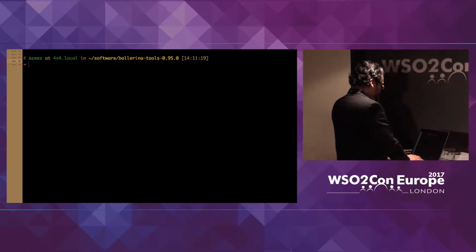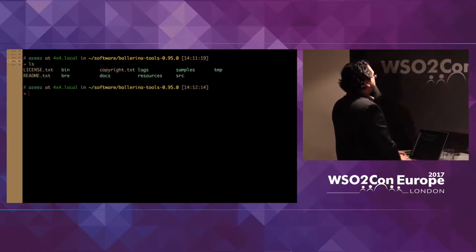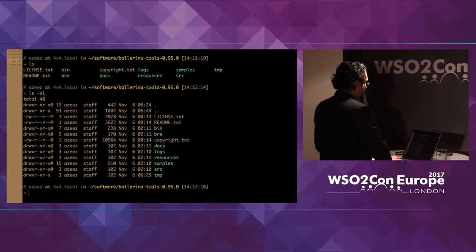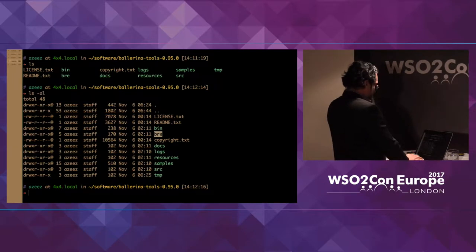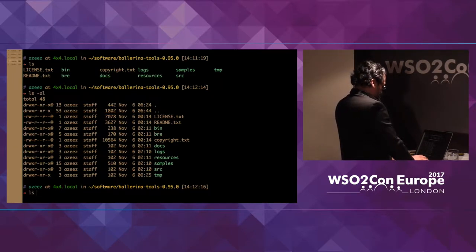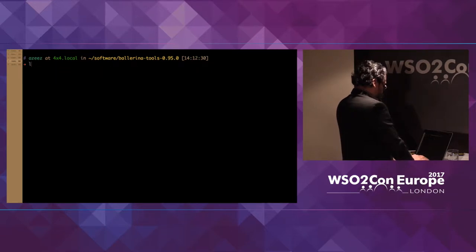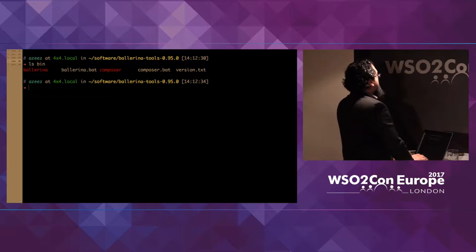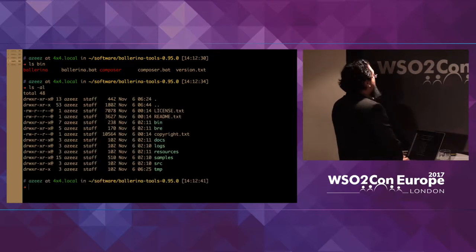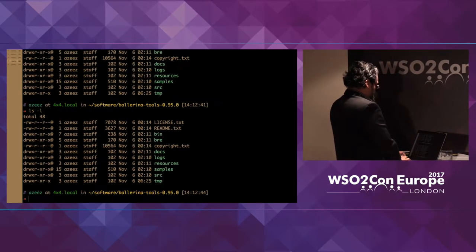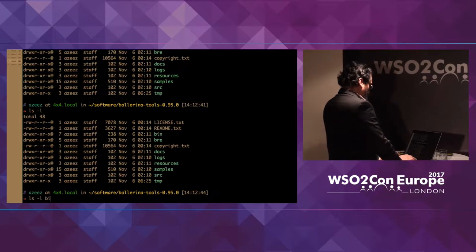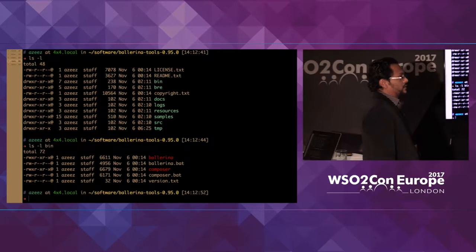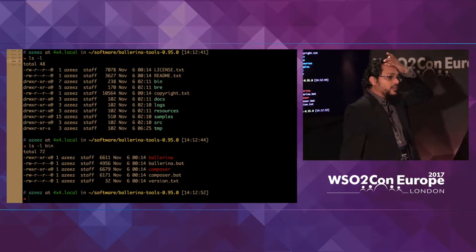Here, if you list it down, you can see that we have the bin directory, and we have the BRE directory, which is the runtime. If you look at the bin directory, you would see the composer and the Ballerina executable. How many of you have downloaded and tried out Ballerina already?